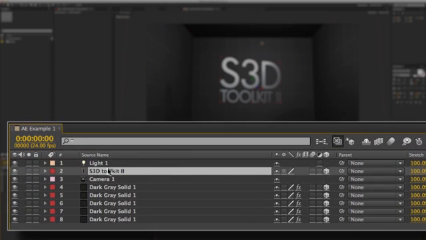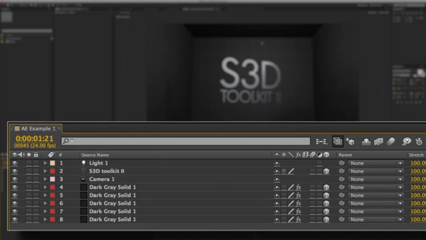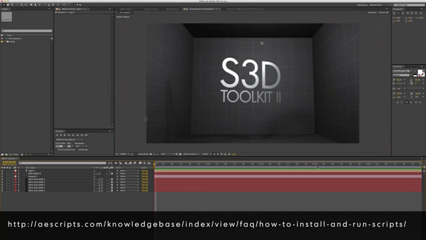For this tutorial, I've built a scene out of 3D layers, a text layer, a light casting shadows, and of course, a camera. So let's get started. First, open the Stereo 3D Toolkit version 2. If you need help installing, check out this link.